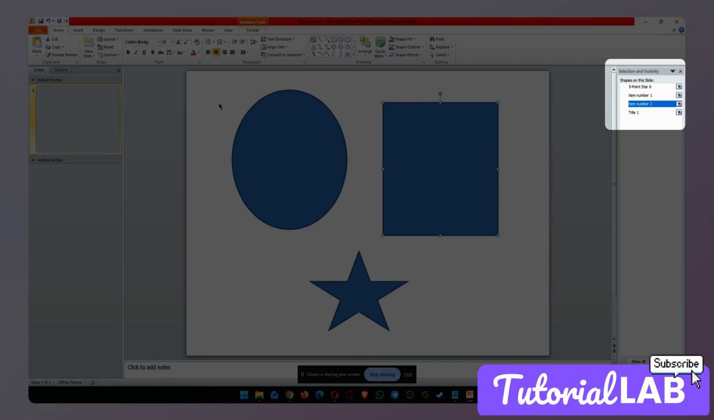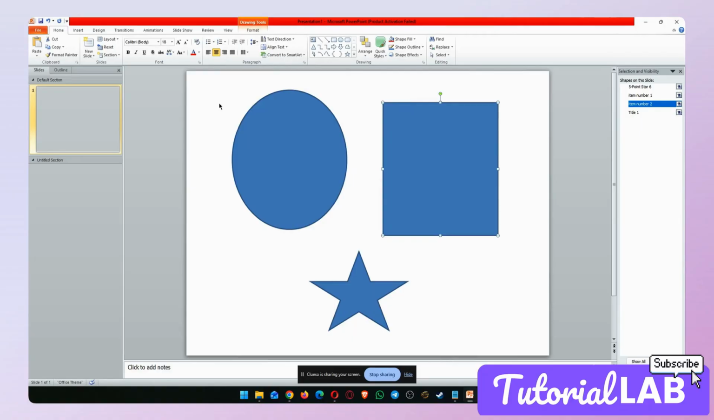The great thing about this is that it lets us rename shapes, images, text boxes, and icons using the Selection Pane. This makes it much easier to organize our slides and manage animations or triggers. And that's how we name objects in PowerPoint.